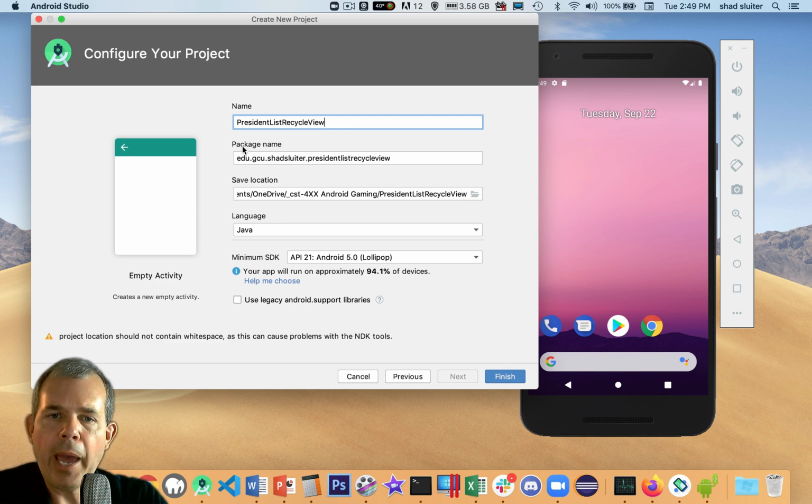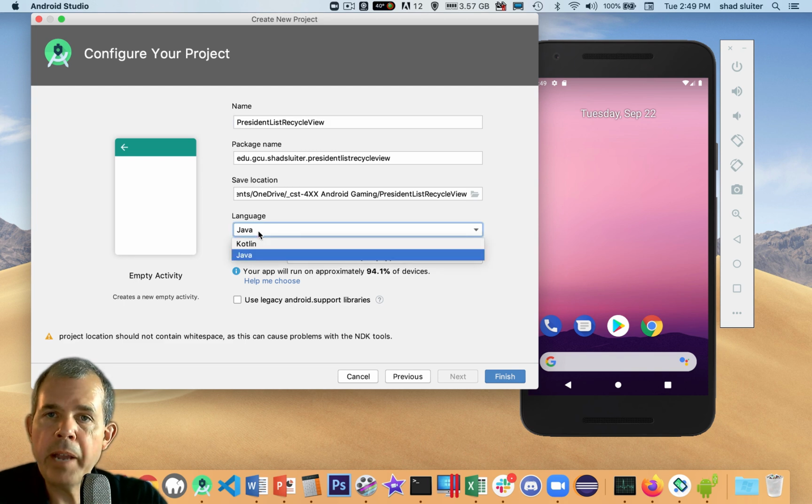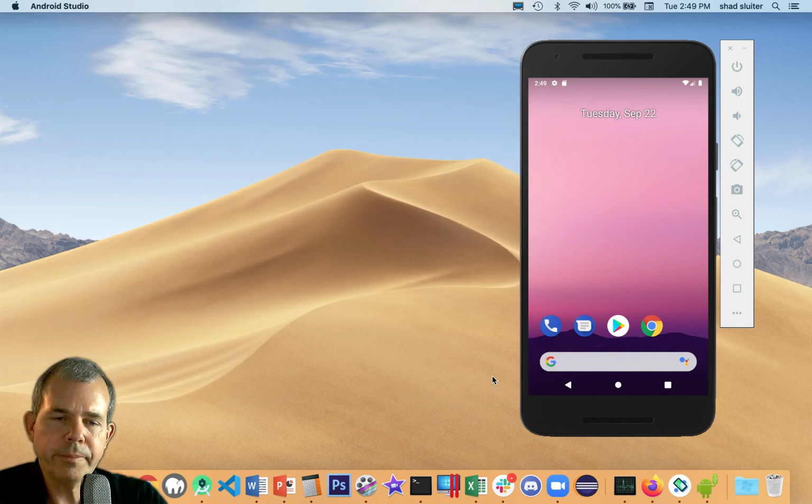And you can see the package name is my URL. It has a location on my hard drive, and I can choose either language. I'm going to choose Java for this one, and I'm going to choose Lollipop, which is API 21, which runs on most devices. I'm not going to check the legacy Android support libraries and choose Finish.